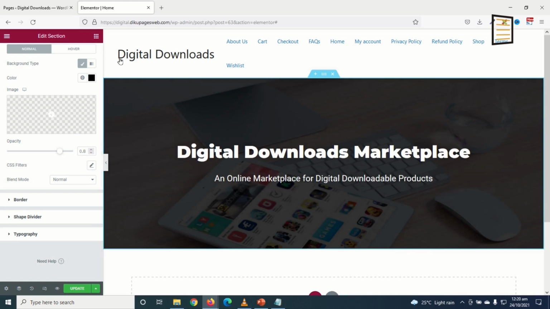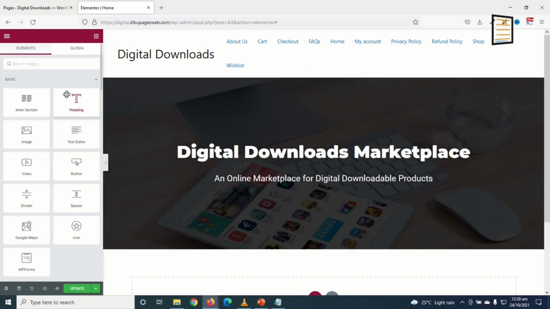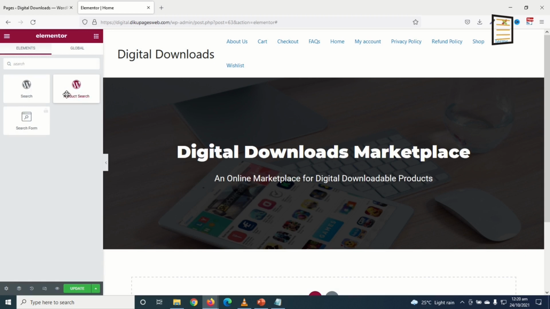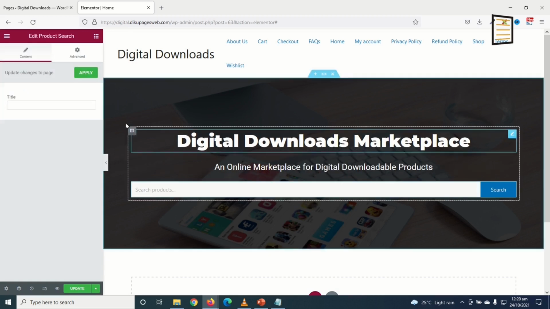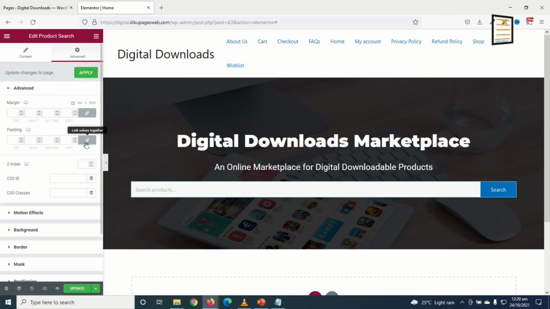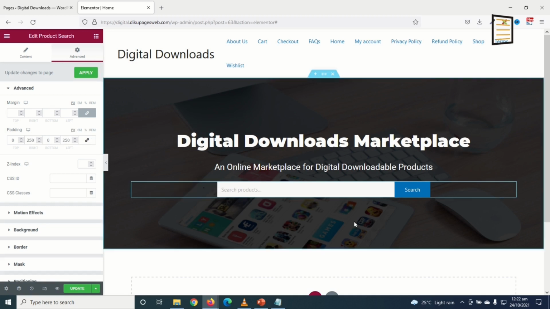Awesome. Next, I go back to elements, and I search for search, and I'm going to use product search. I drag it in here, drop it. The search field is too wide. I go to advanced, and the pattern, I unlink the values. Right, I make it 250, and then left, I make it 250. So this is all what I want to do on the hero section.